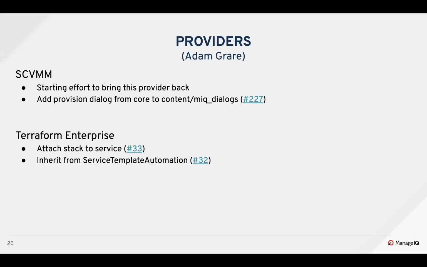For SCVMM, we're investigating bringing this back. It was deprecated primarily because we were trying to move to RHEL 8. Some of the packages didn't build, but it's still being used. So we're looking at dropping some functionality, particularly Smart State, and bringing the rest of it back. As part of that, some of the community users have been bringing back some of the code which had been deleted. So this had a provisioning dialog in core, which they've now moved to this provider, and we're going to be looking at bringing back some of the others as we go.